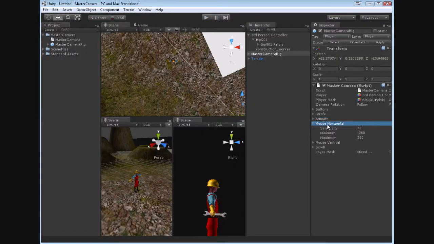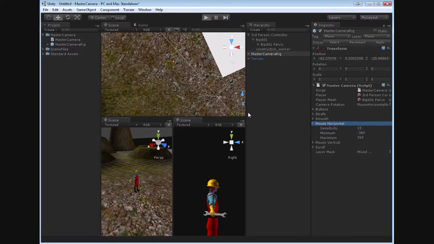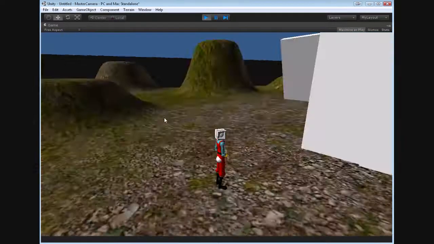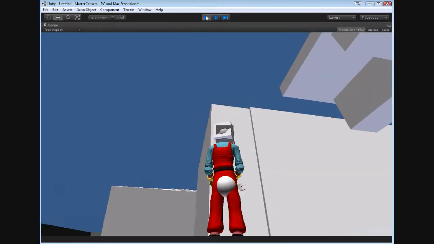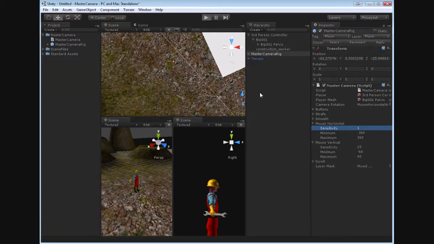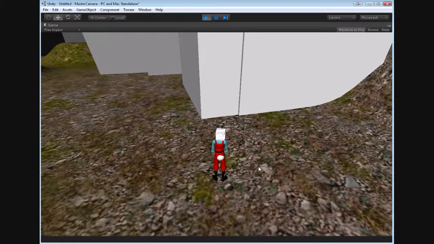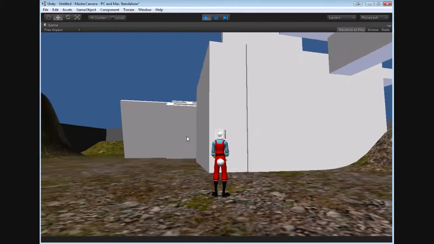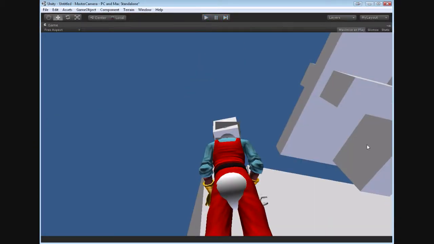Next, we've got the mouse horizontal and vertical. This is when you've got mouse control. The sensitivity works pretty much just like the mouse look controller, and you've got your horizontal and vertical sensitivity. These both work the same way. So you can turn this way down if you really want to move real slow back and forth.